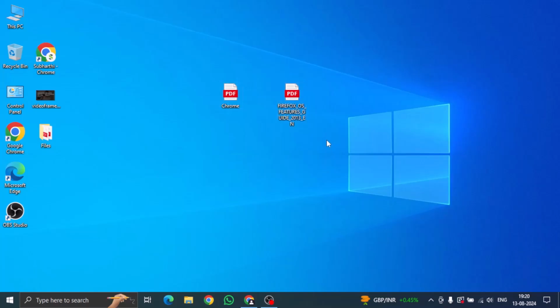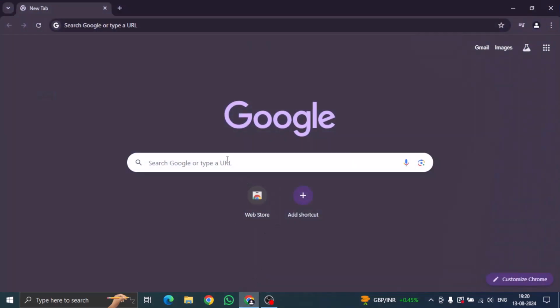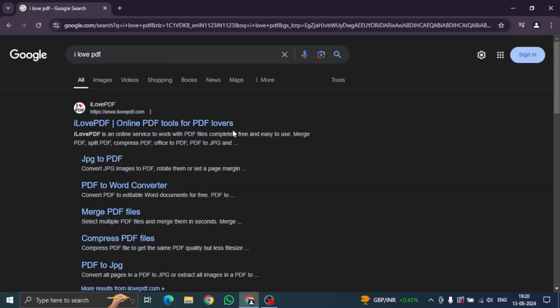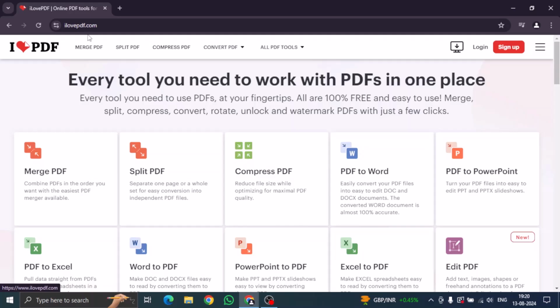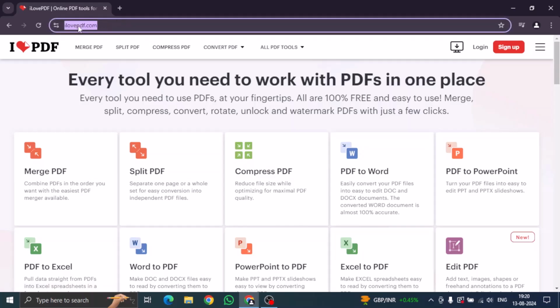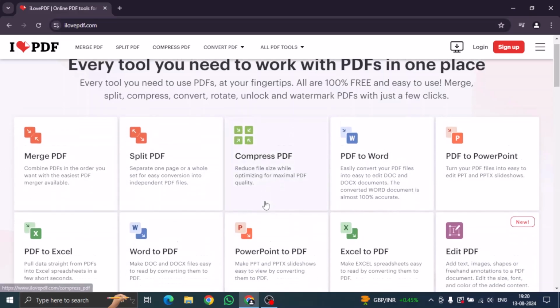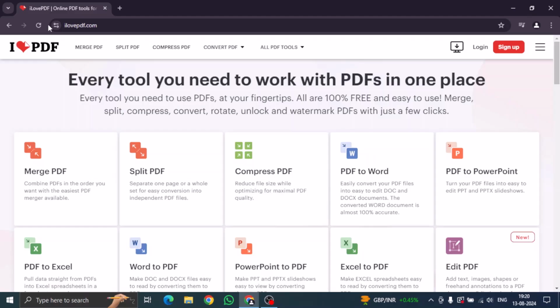Okay, so first of all open your browser and search I love PDF. So this is the site where you can merge your PDF files for free. So go to this site. This is the official site, ilovepdf.com. I will give this link in the description below. So you will get this type of dashboard. Actually, this is the home dashboard of this website.